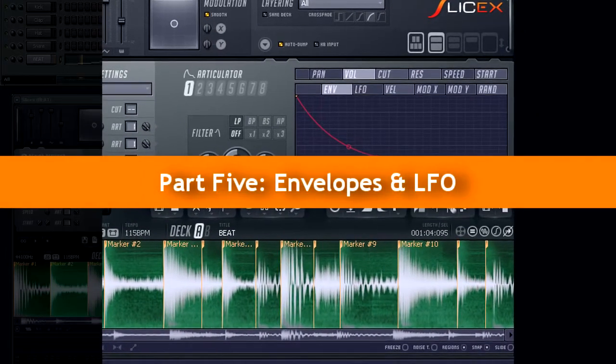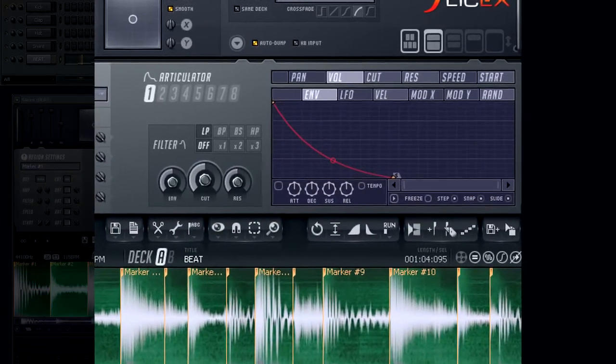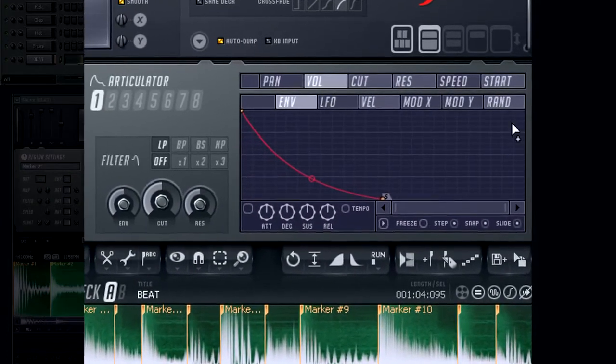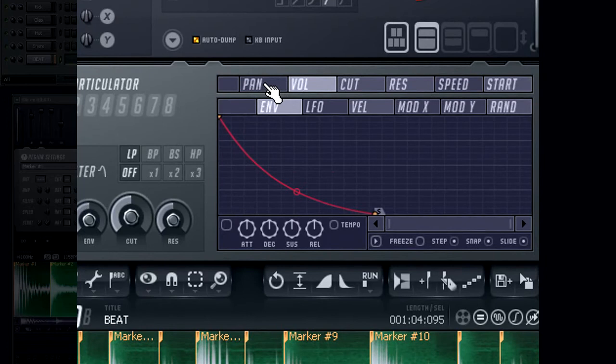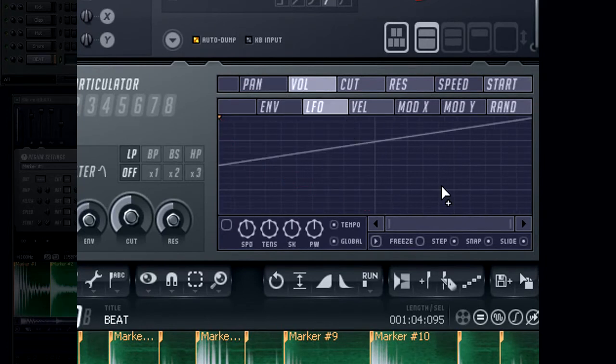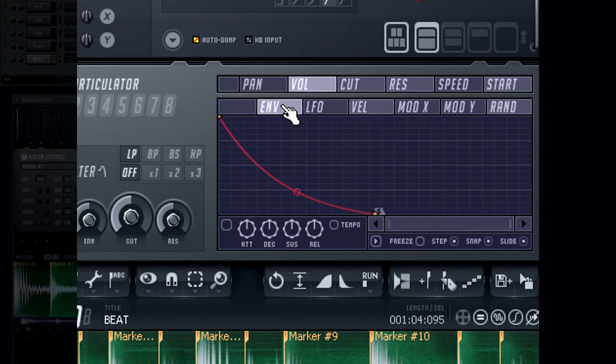In the last video, we had a look at the filters and velocity sections of the articulator. In this video, we are going to continue our look at the articulators with the envelope and LFO sections. Just as with the velocity control, envelope and LFO controls can be applied to modulate or alter the pan, volume, cut, resonance, and speed values.